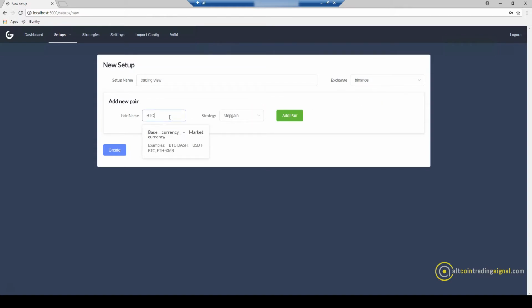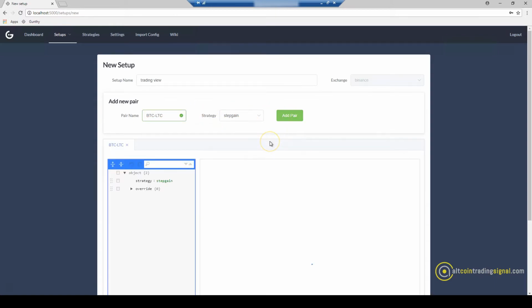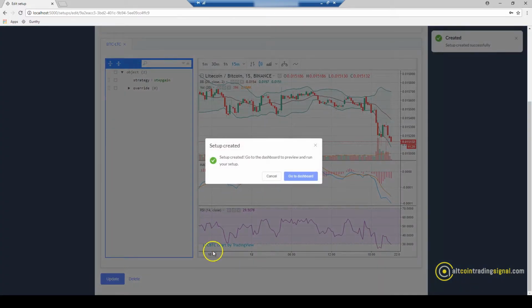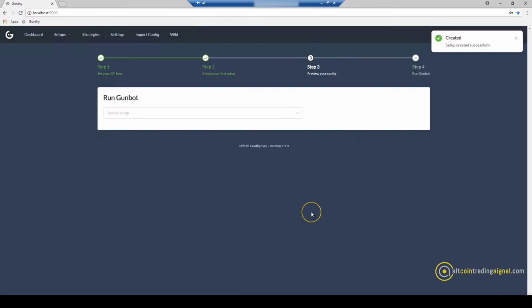BTC, LTC. Remember, I could just pick anything here. Scroll down, click Create. Go to Dashboard. So now what we're at is this screen right here. You can just click Dashboard right here.